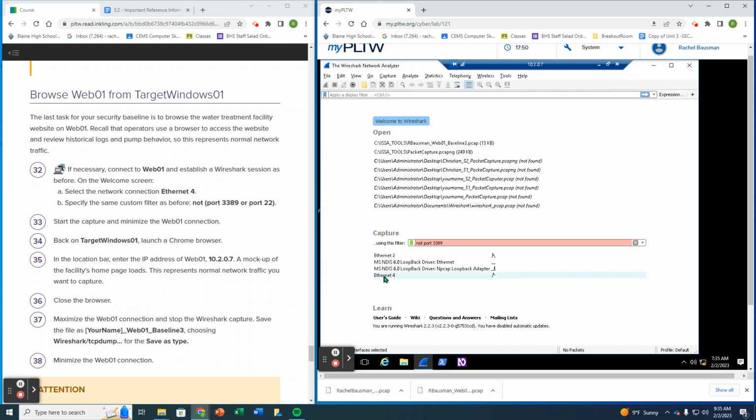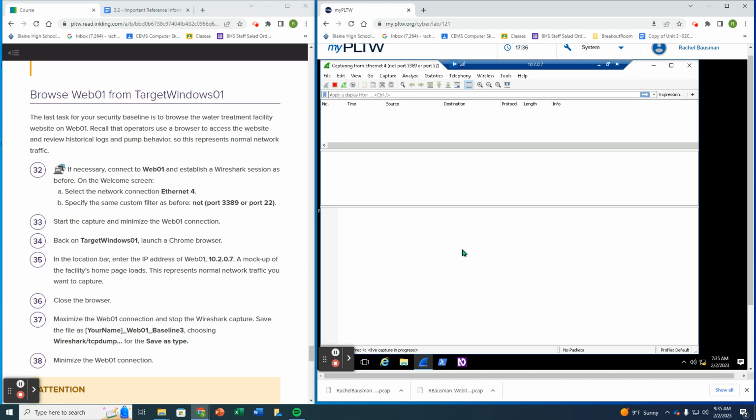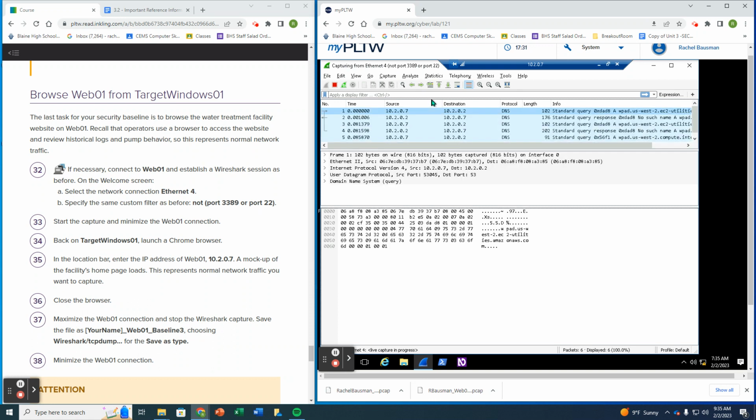Okay, I need to select that network connection of Ethernet 4 and that exact same filter. So not port 3389 or port 22. Okay, so I'm going to press enter. I was in that Ethernet 4, and now it is starting that capture. So there are things that are going on that it's paying attention to. We're going to be okay. So now I'm starting that capture.